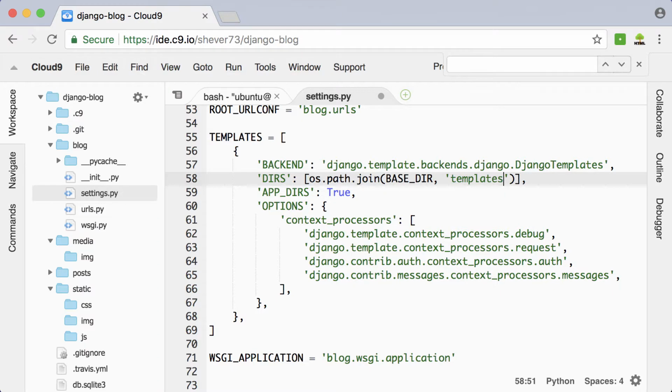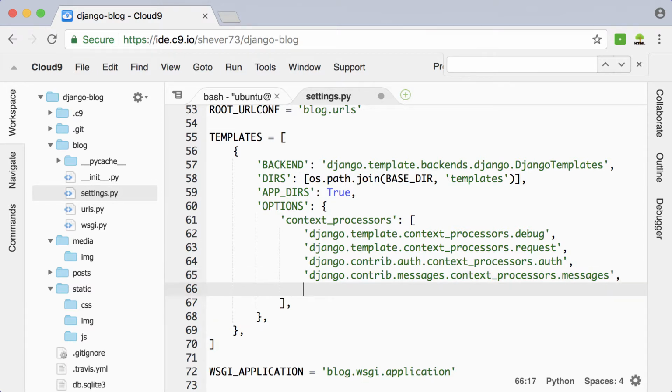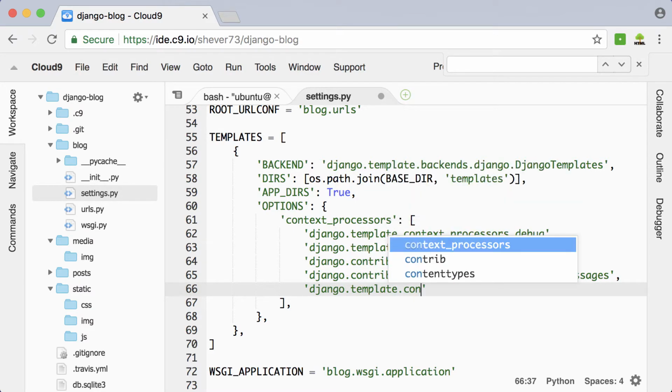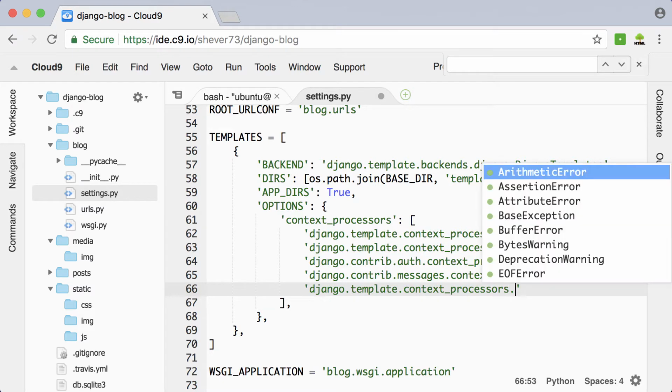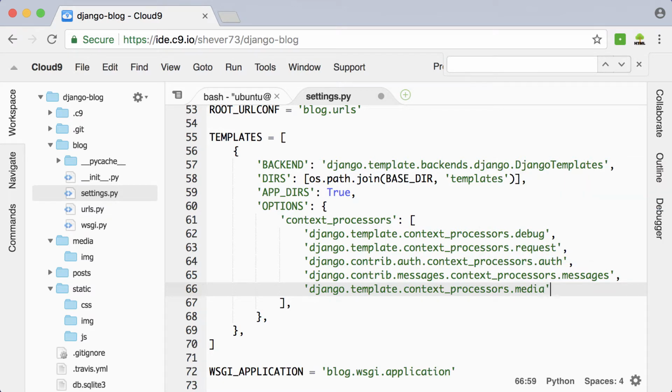And just to make sure that we can serve out our media files properly, we need to add a new context processor under options. So down at the end of the context processors, add another one. This one is django.template.context_processors.media. And again, remember to put the comma on at the end.